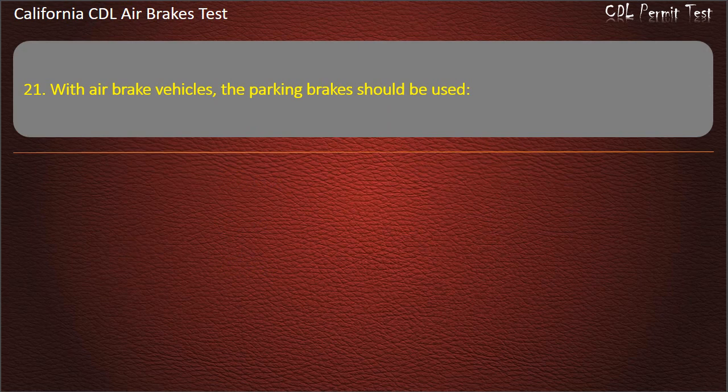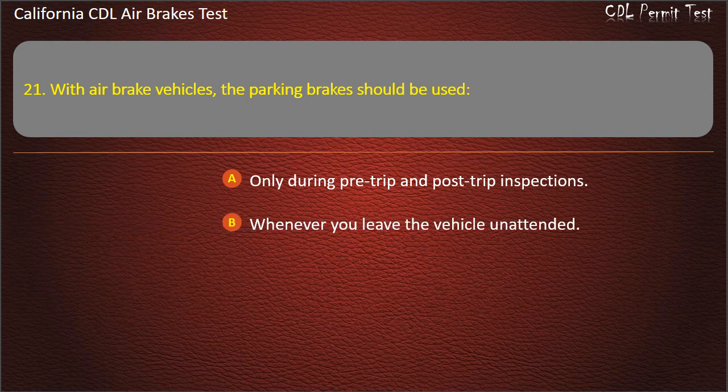Question 21. With air brake vehicles, the parking brakes should be used only during pre-trip and post-trip inspections, whenever you leave the vehicle unattended, or as little as possible. Answer. Whenever you leave the vehicle unattended.